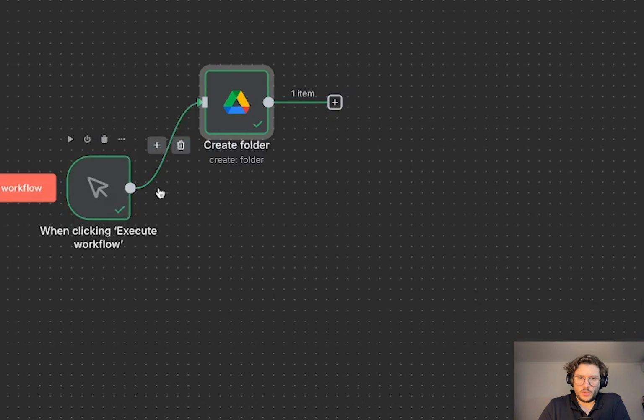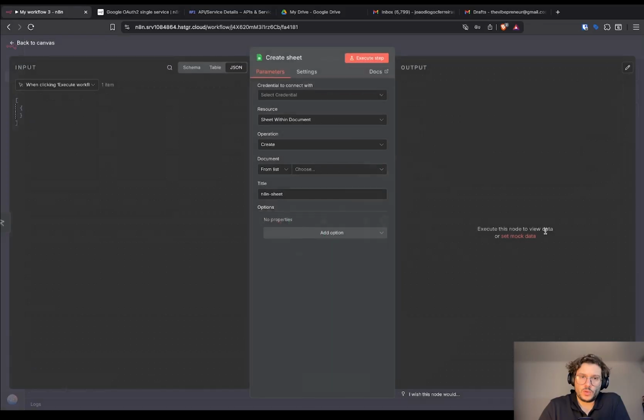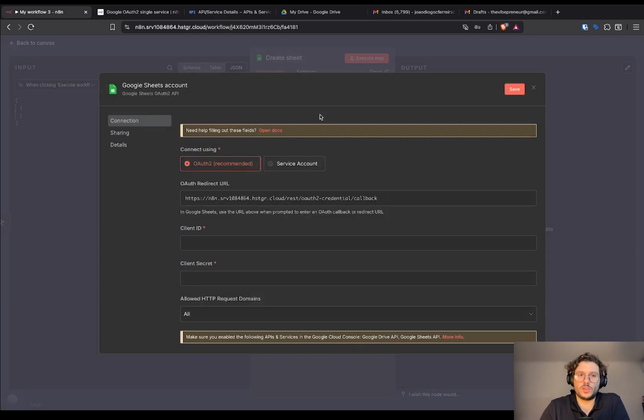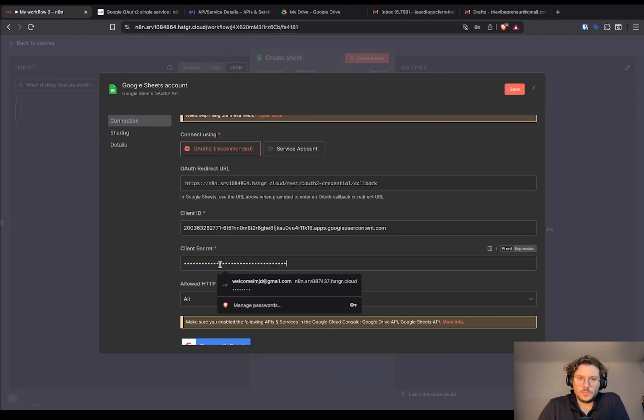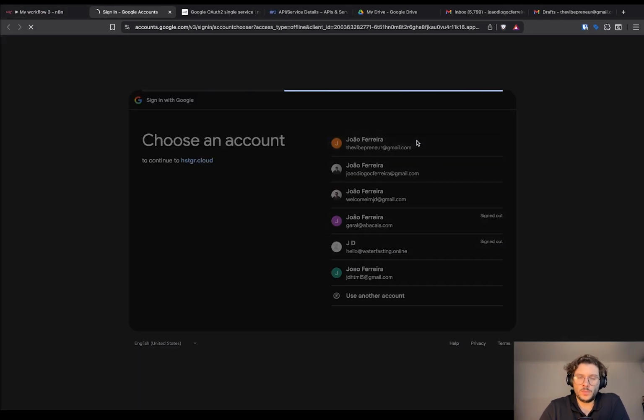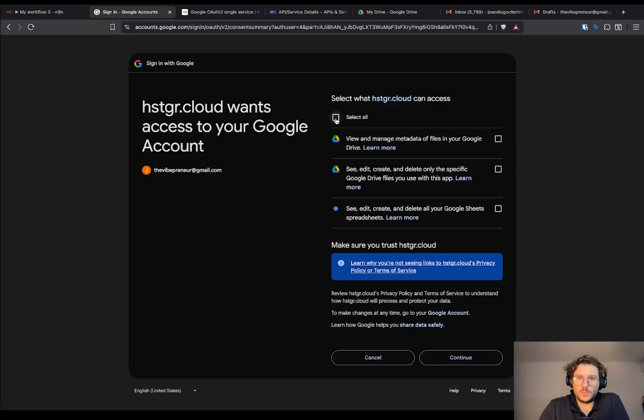So next, let's do something with Google Sheets. For example, let's choose this create sheet. So we need to set the credentials again. The credentials will be the same, but you might have to set them multiple times, so that's why you should save them. Again, you need to verify and choose the correct email, and then you'll need to give all the permissions and continue. And once this is done, you should be good to go.